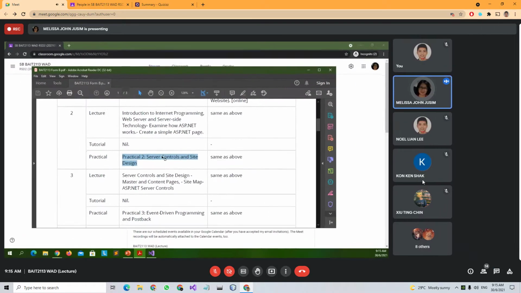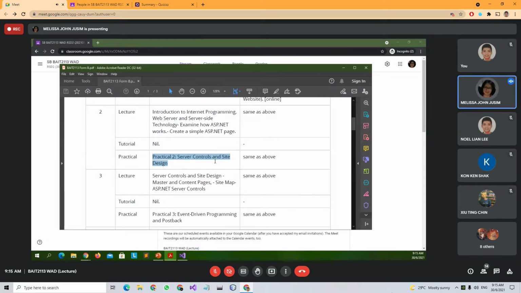The first practical is on the server controls. The second practical is on the site design, meaning how to create a master page and then apply the master page in the rest of the web forms that you have created. Web forms, if you notice from last week, are saved as .aspx files. And then there's a question, the lab exercise. This lab exercise is similar to the first 2 practicals. I expect you, after going through the steps, to be able to submit your practical.